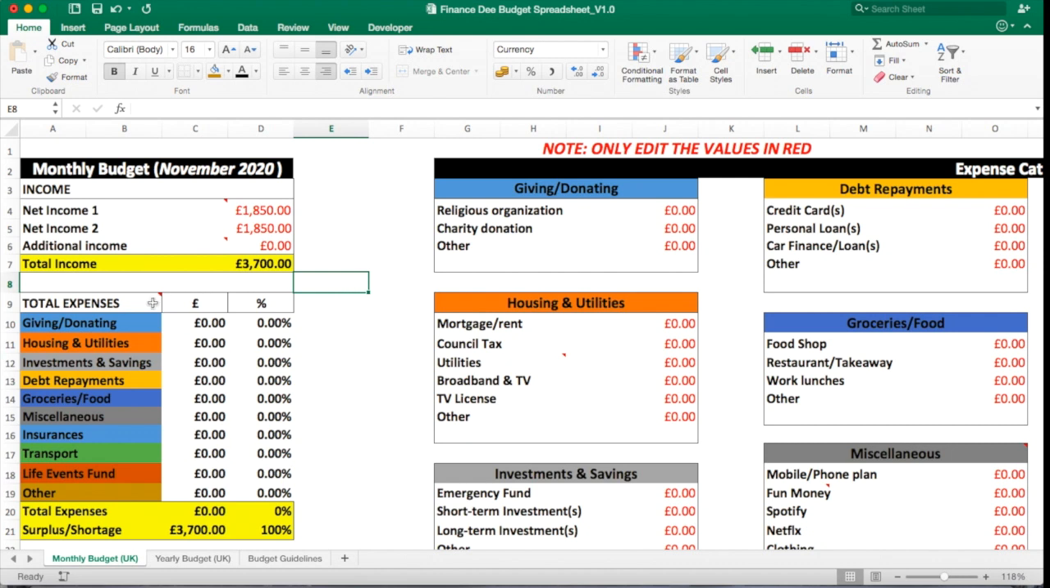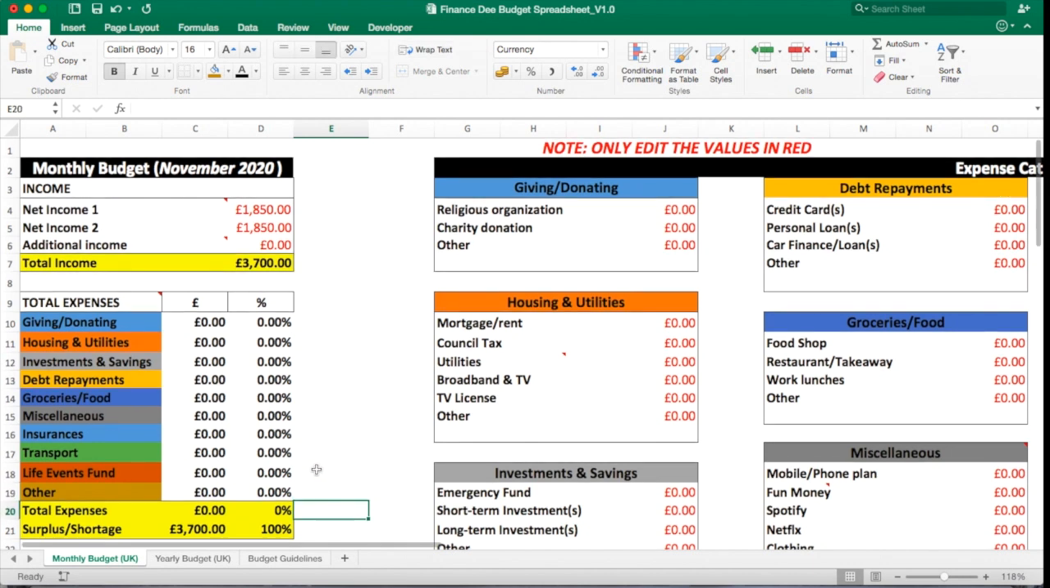Okay, so moving down to this total expenses section. Now it's very colourful, and that's because everything is colour coordinated, which I think sometimes is really helpful and makes things clearer. But in this section, none of the values are in red, and that's because you don't need to touch this section right here. So as we populate and fill out the expenses or the budget, these will automatically update according to what's been filled out. So we'll skip that for now and we'll come back to that later.